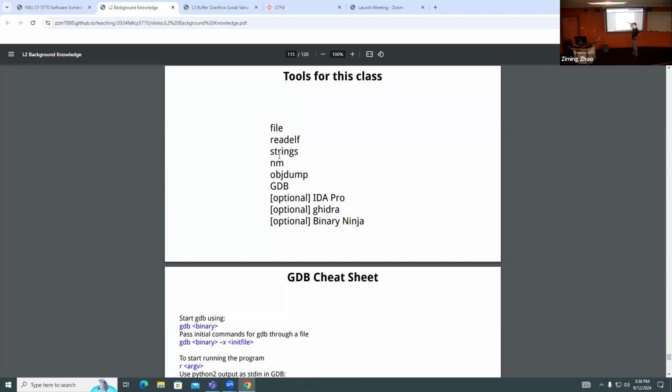Ghidra is a tool you can also use. This is free and open source, made by the National Security Agency. It's actually pretty good, getting better and better. And another tool I feel quite useful for this class would be Binary Ninja, because they have a web version, and it's free.